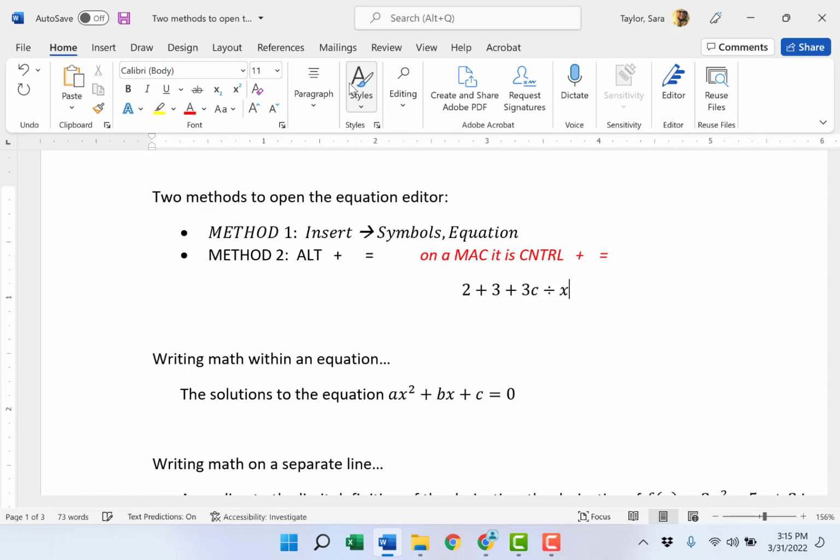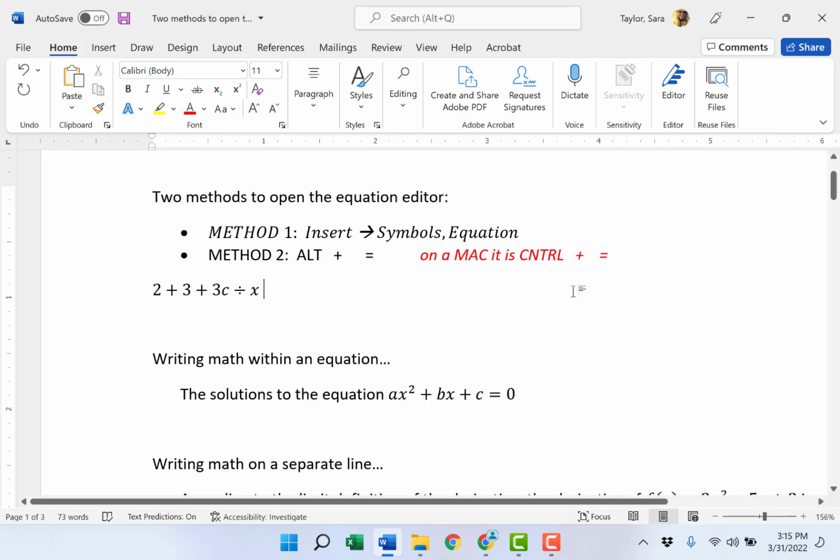Notice, when you do type an equation, it automatically centers it if there's nothing else on that line. But as soon as you type one space or any character outside of the equation editor within that line, it will move that equation editor to the left and allow you to continue typing on that line.